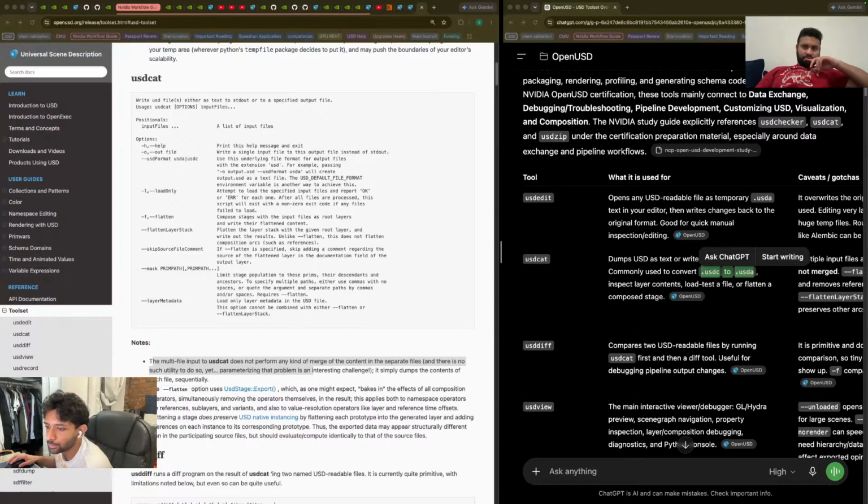Okay. For multi-file input, USD cat does not perform any kind of merge; the content is separate in separate files, and there is no such utility to do so yet. Parameterizing that problem is an interesting challenge. It simply dumps the contents of each file sequentially. The flatten option uses USD stage export. So you can use USD cat with the flatten flag.